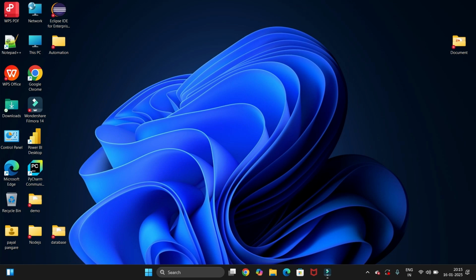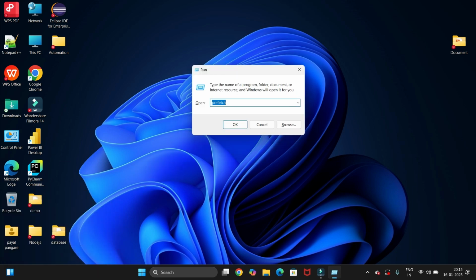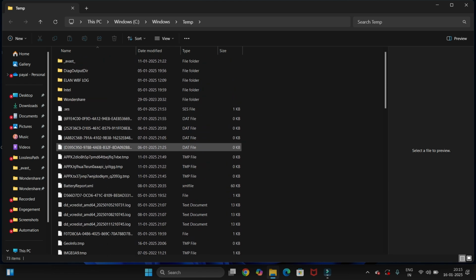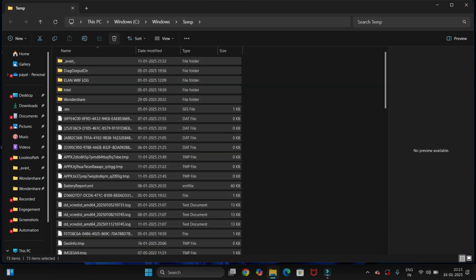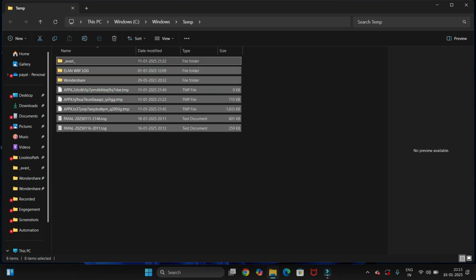Next, again press Windows and R, and now type temp and click OK. These are also cache files, so we need to delete them. Press Ctrl and A, click on the Delete button and delete all the files. You can skip some files as they are used by some programs.